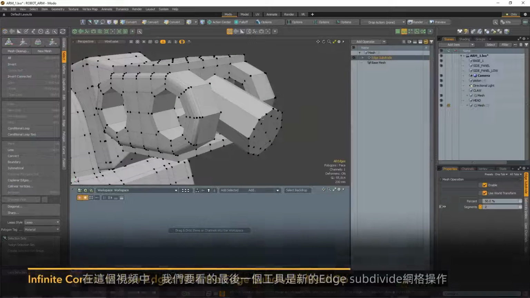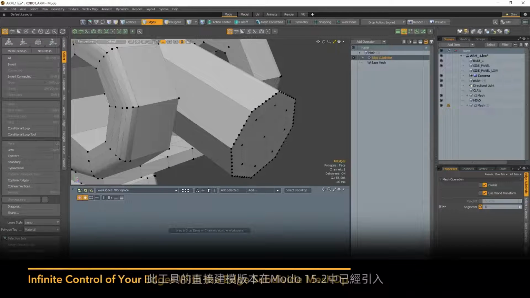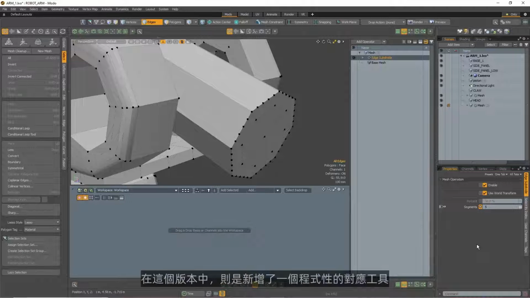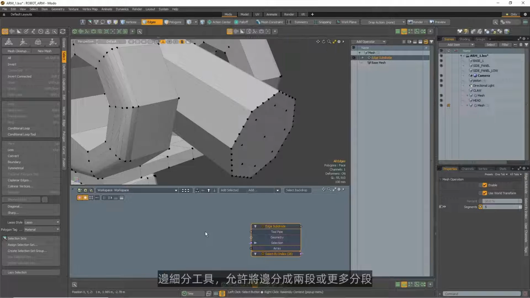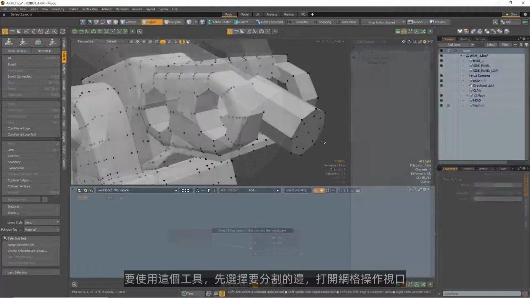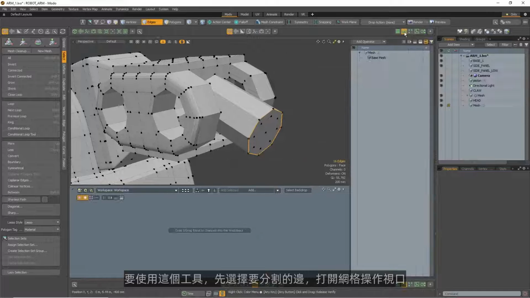The last tool that we're going to look at in this video is the new Edge Subdivide Mesh Op. The direct modelling version of this tool was introduced in Modo 15.2, and in this release it now has a procedural counterpart. Edge Subdivide allows you to split edges into two or more chunks, making it perfect for retopology or adjusting your edge flow. To use this tool, select the edge that you want to split and open the Mesh Operations window.